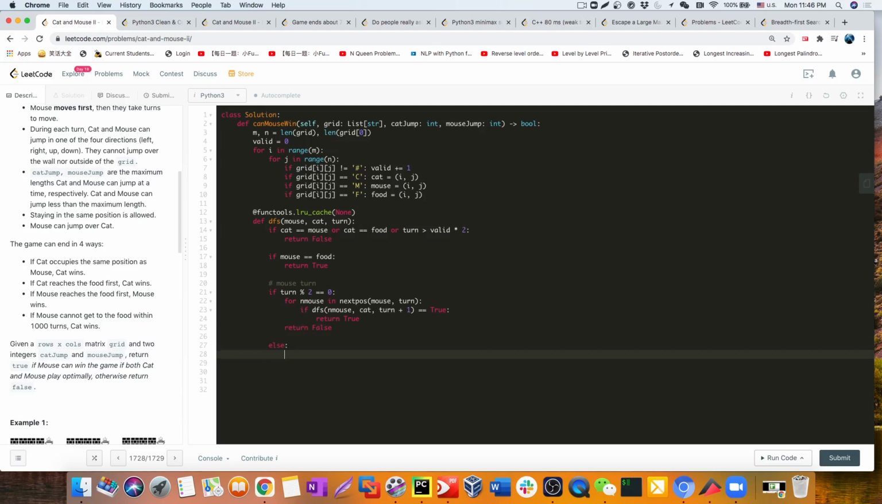Else, this is going to be the cat's turn. Based on that, we're gonna calculate all the positions that our cat can go to. We put in next position, we put the cat, we put the turn, and we calculate all the positions where the cat can go. And we're gonna put the DFS as well. Now we're gonna pass in the mouse, the next cat, and turn + 1 as well.